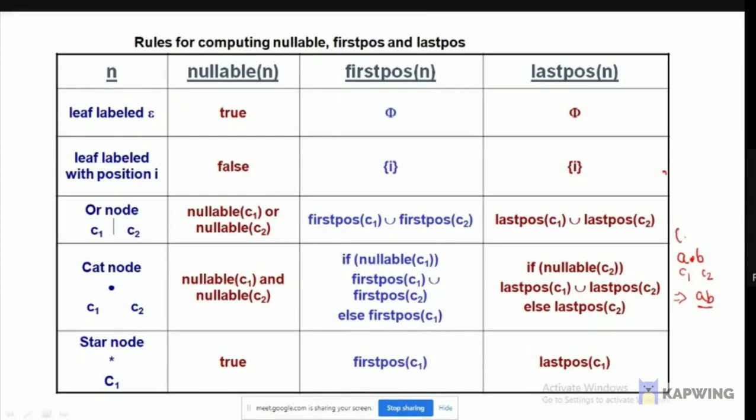If I have two expressions like AB dot CD, the string generated by this is ABCD combined. Let us take the first, simple one. If I have A dot B as my regular expression with a concatenation node, what is the first position, or first character, of the string? Always it will be the first position of C1. What is the first character present here? A. The same will be generated here. So we can say it will generate the first position of C1.